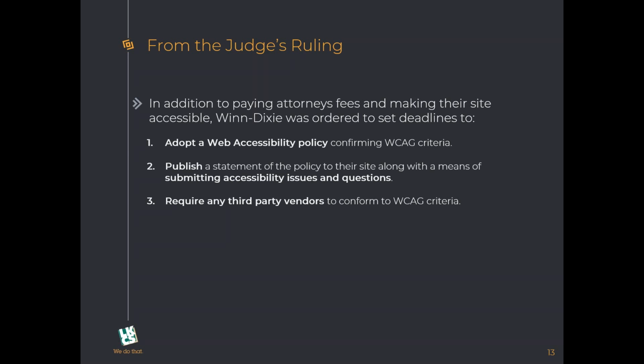So for you guys, this means any third-party calculators, applications, forms, online banking, e-statements, anything else that you are giving to your customers or members for information needs to conform to the WCAG criteria. So all of that stuff has to meet the ADA guidelines as well.